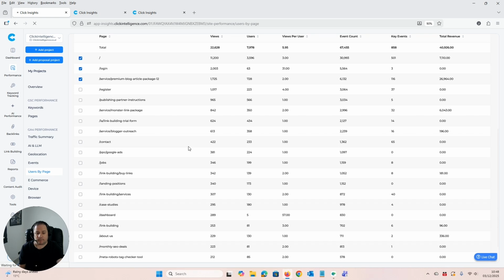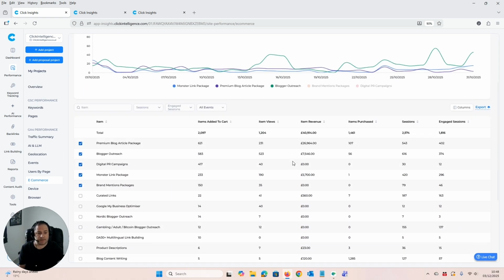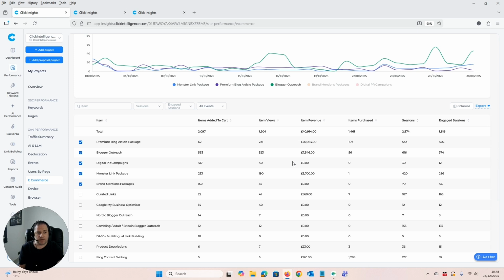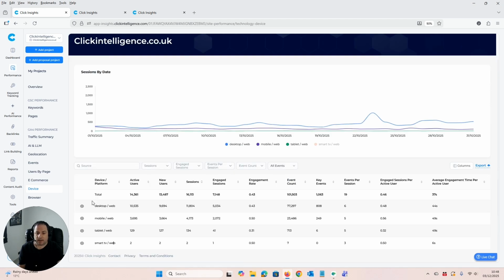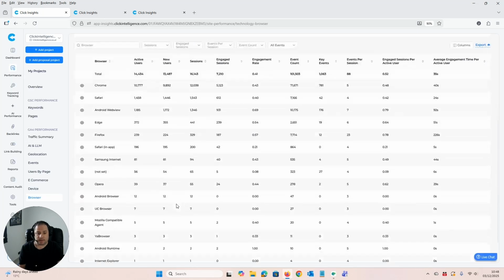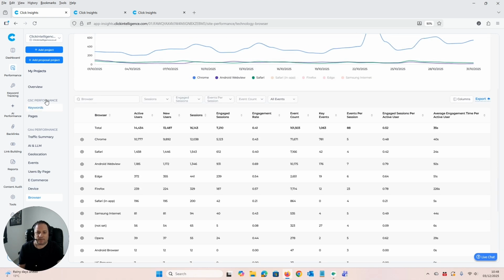E-commerce, so this is only visible if you have e-commerce data coming in. If you don't, this particular dashboard will be hidden. So you only see this for users who are essentially an e-commerce business. Device, so if it's desktop, mobile, tablet, smart TV, and then browser, essentially Firefox, Chrome, Safari, and so forth. Opera in there as well, and one person using Internet Explorer. There you go. So that goes through our GA4 performance area.